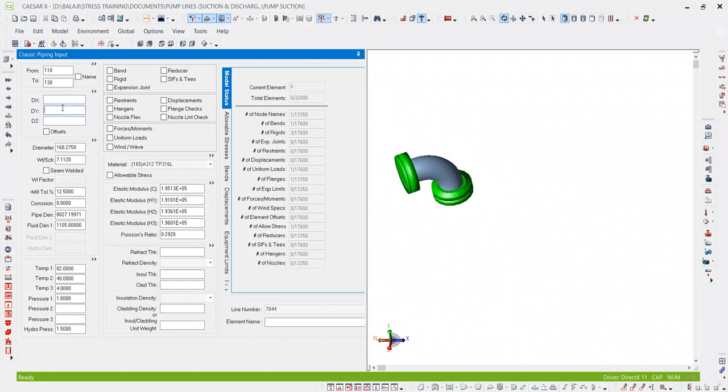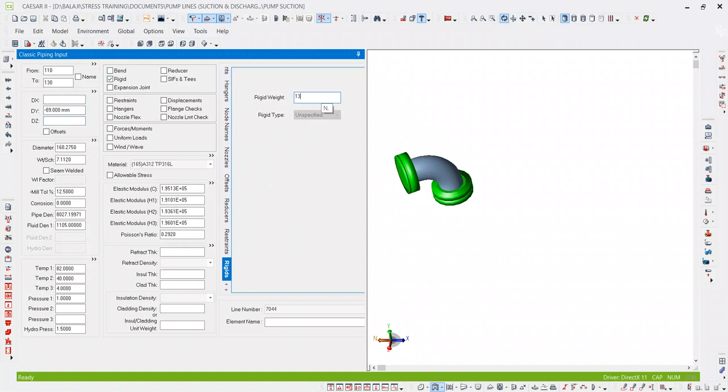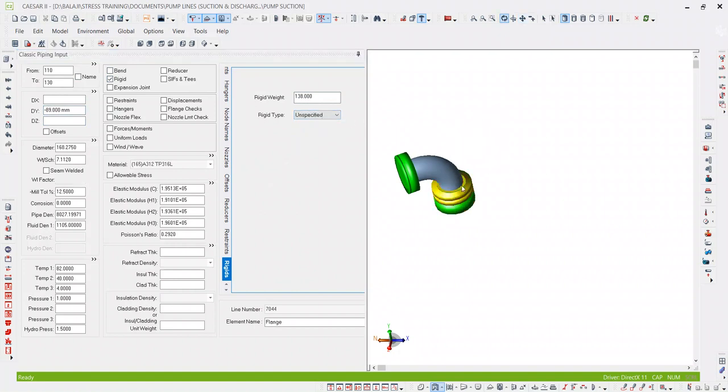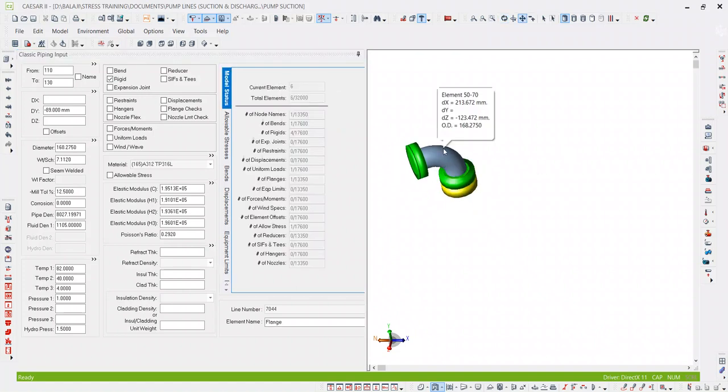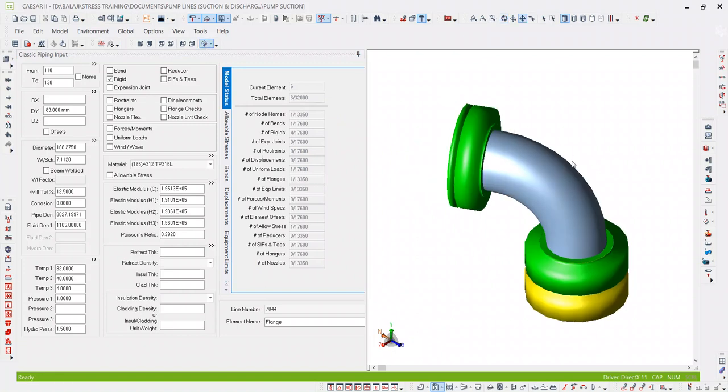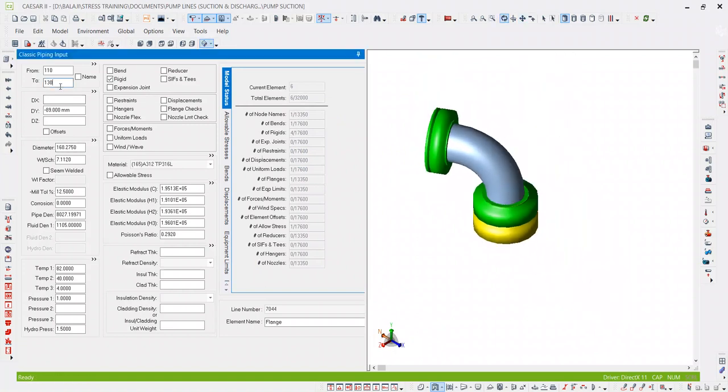I'll see minus 89, and then the weight is 138. So we just select flange. Flange means flange. Already we have done the modeling, so I will not be giving anything like that. Go to the next node.